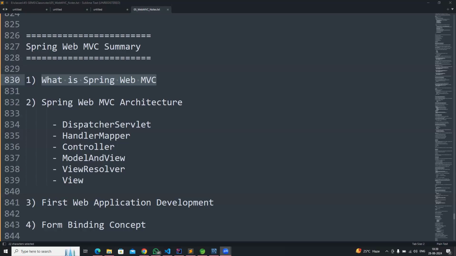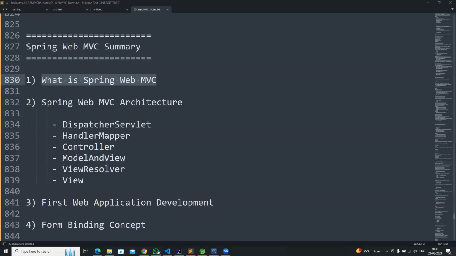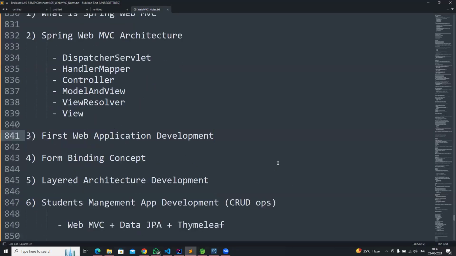Spring Web MVC is one module that is used for our web application development, and we can also do distributed application development by using Web MVC. In Web MVC, the architecture has handler mapper, dispatcher servlet, controller, view resolver, and model and view components available. To develop the web application, we used the web starter dependency.